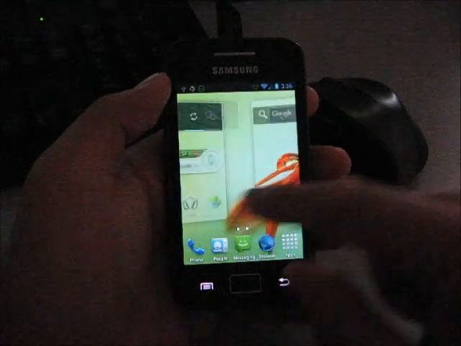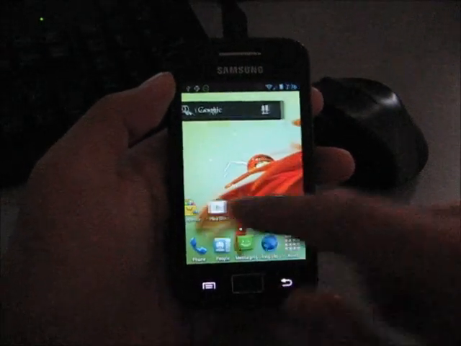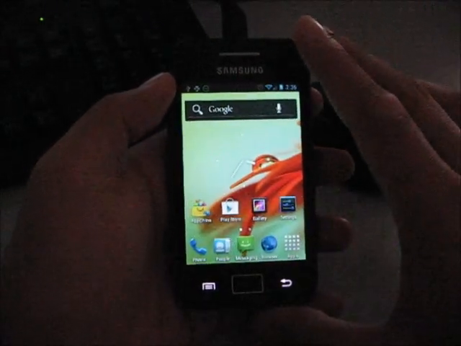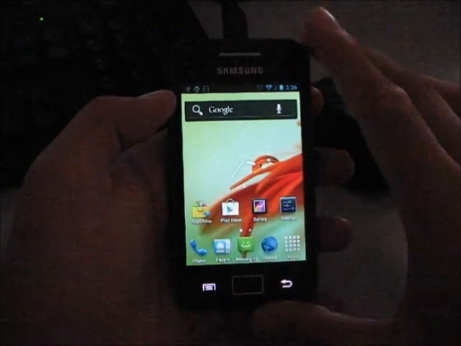After it reboots, it should look like this. If you cannot add any widget to the home screen, that means something went wrong. It's either you didn't change the permission or else.